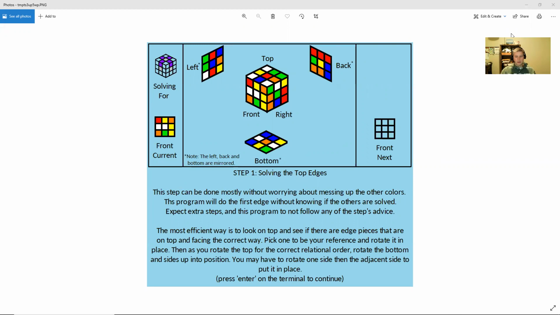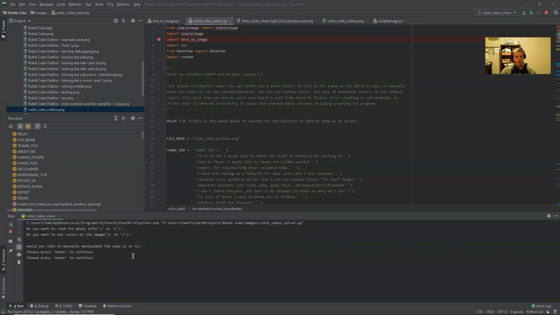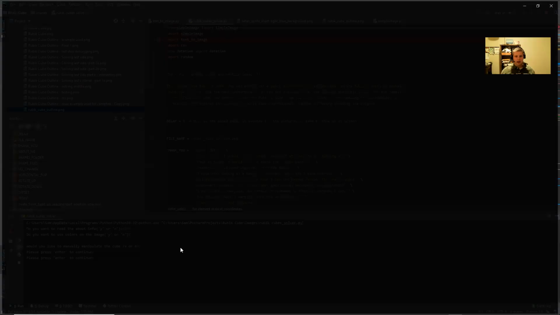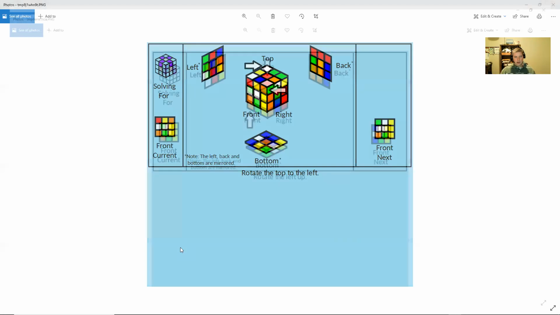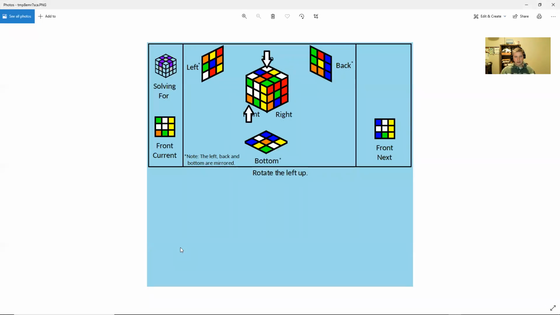You can either use an image editor like Paint and paint each little square, or you can manually input it within my program. And then after you input it and run the program, it goes step by step and shows you how to solve the Rubik's Cube.